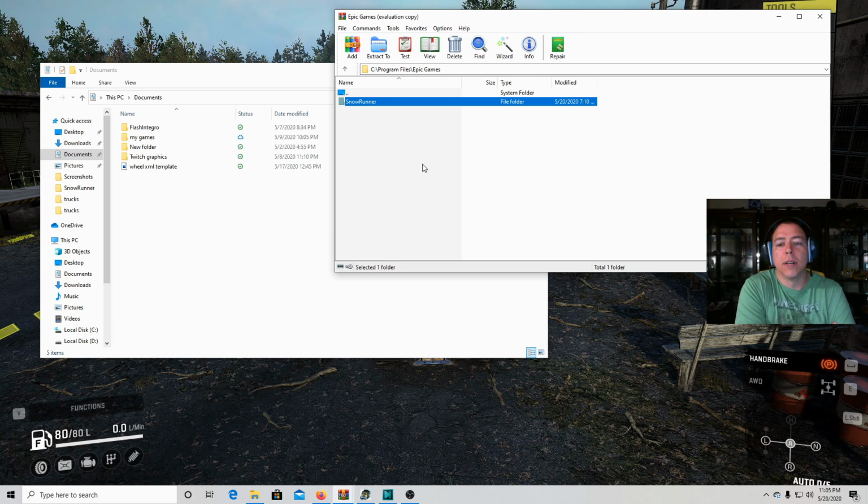Alright guys, this is going to be basically an intro into modifying XML files in SnowRunner, creating basic modifications of the existing vehicles in the game. It's not really that hard to do. I figured it out in a few days. Used Discord for some help, Facebook groups. So this is a very basic intro on how to do it.